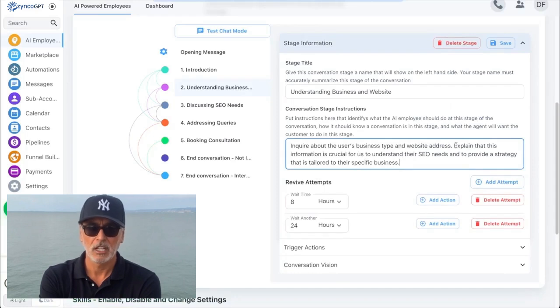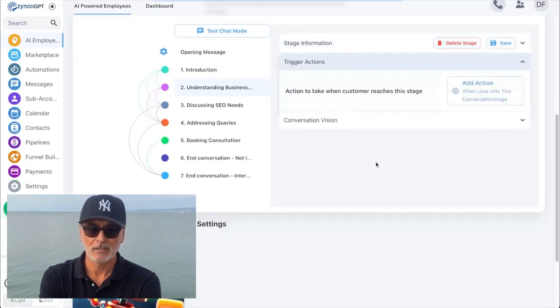Again, we're literally talking to this like it's an AI-powered employee, a real person. I can say at this step, come in here and send this link to the customer so they can complete their purchase, complete their sign up, etc. So that is trigger actions.